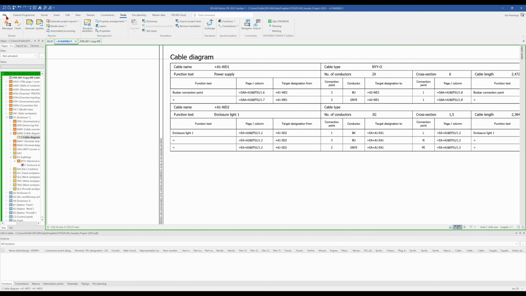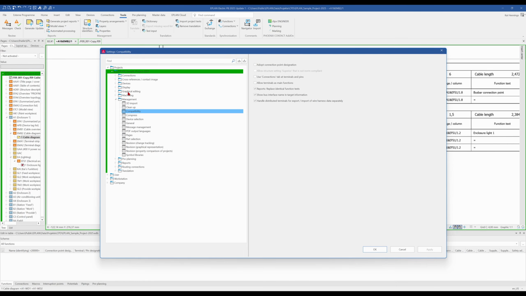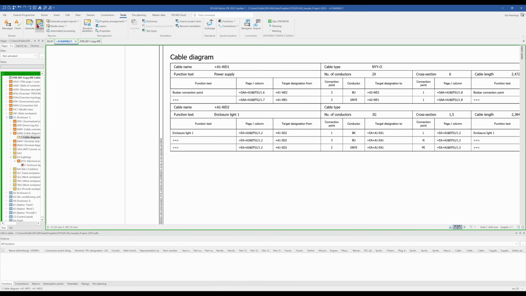So we go to File and Settings. And here we go first to Reports and Display and Output. And here you see Replace Identical Text by the equal sign. So we can also change this. And when we click Apply and OK and update our report, you see that you now get shown what you have inserted there. But if you want to have the function text here, we go back to the settings.